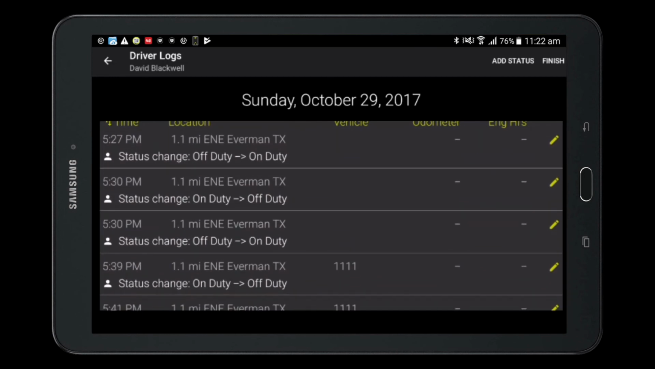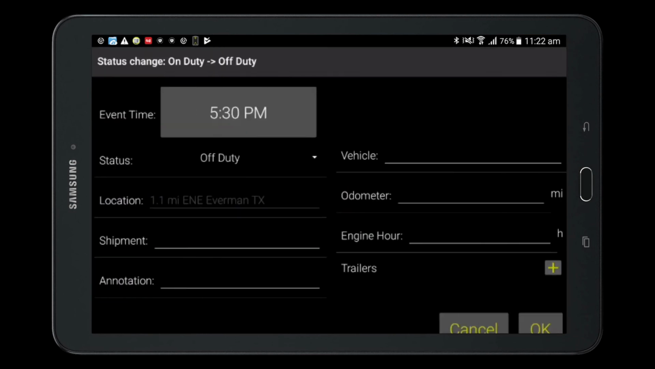This is going to bring up all the information about that status. Any fields that cannot be edited will be grayed out. In this case, I'm not able to change the location. I can change the time, the status. I can add a vehicle, odometer, engine hour, trailer, and a shipment, however. I'm going to go ahead and change this off-duty to a 5 p.m. off-duty.